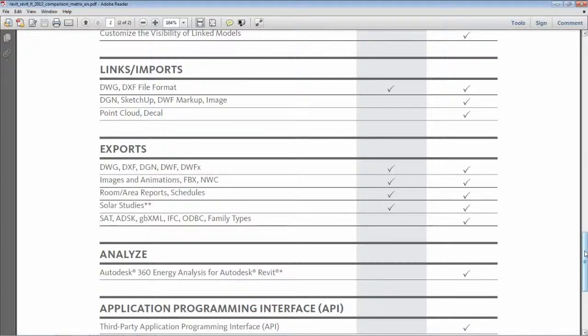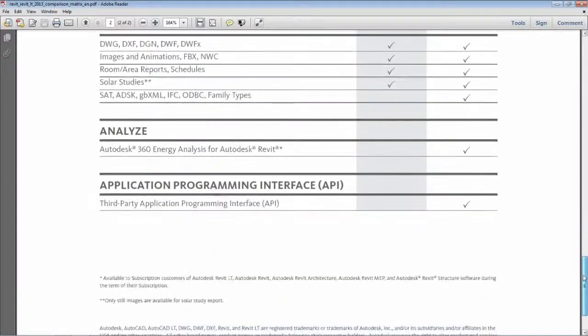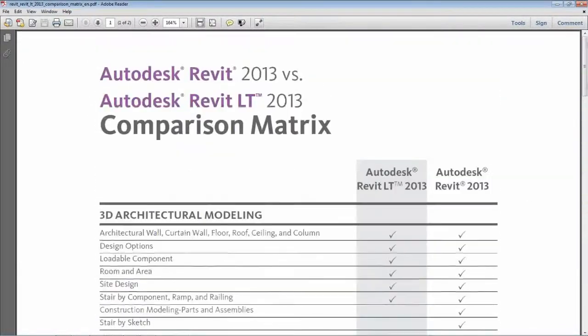In terms of solar study, it's very much only a still study. Those of you who are full Revit users, we don't have the sun path capability within Revit LT itself. And we certainly don't have connection through to our Autodesk 360 energy analysis tool either. So just so that you're aware of the capabilities.